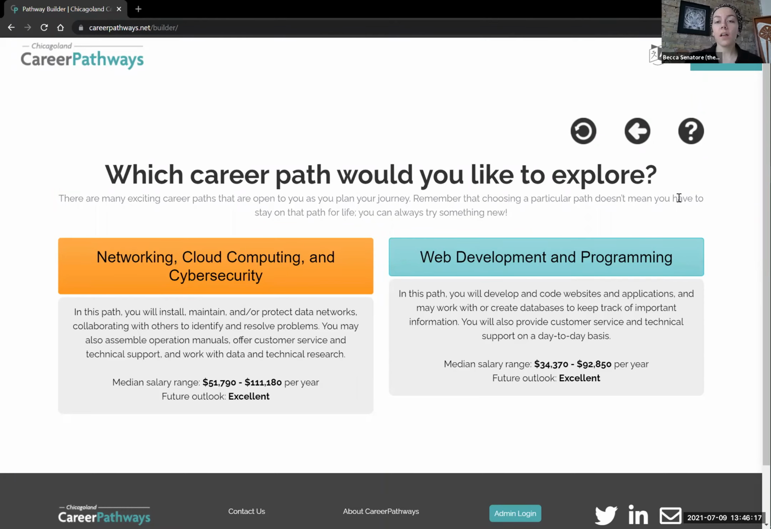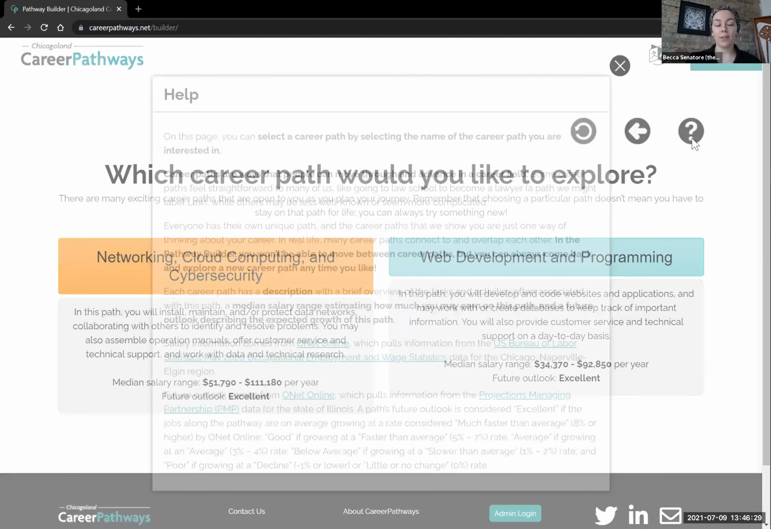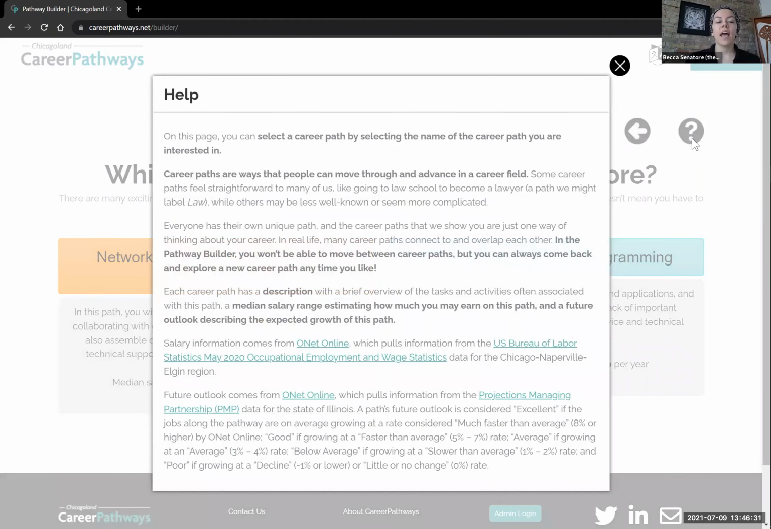Now, if there's ever terminology or data on any of these pages that you want to know more about or don't totally understand, you can click on this question mark button in the top right here. It's labeled help, and that will open this help menu. Here you'll see a description of how this page works, what you should be selecting, the types of terminology that we're using here, as well as links out to everywhere that we get our data from. So if you ever want to explore any of this information for yourself, you always can.